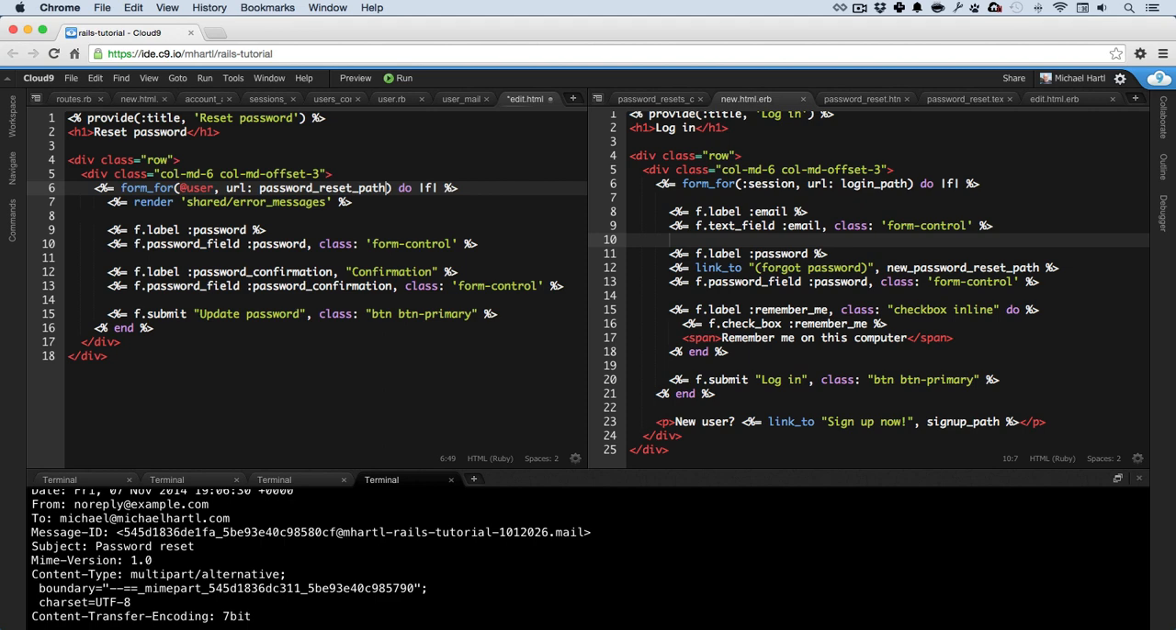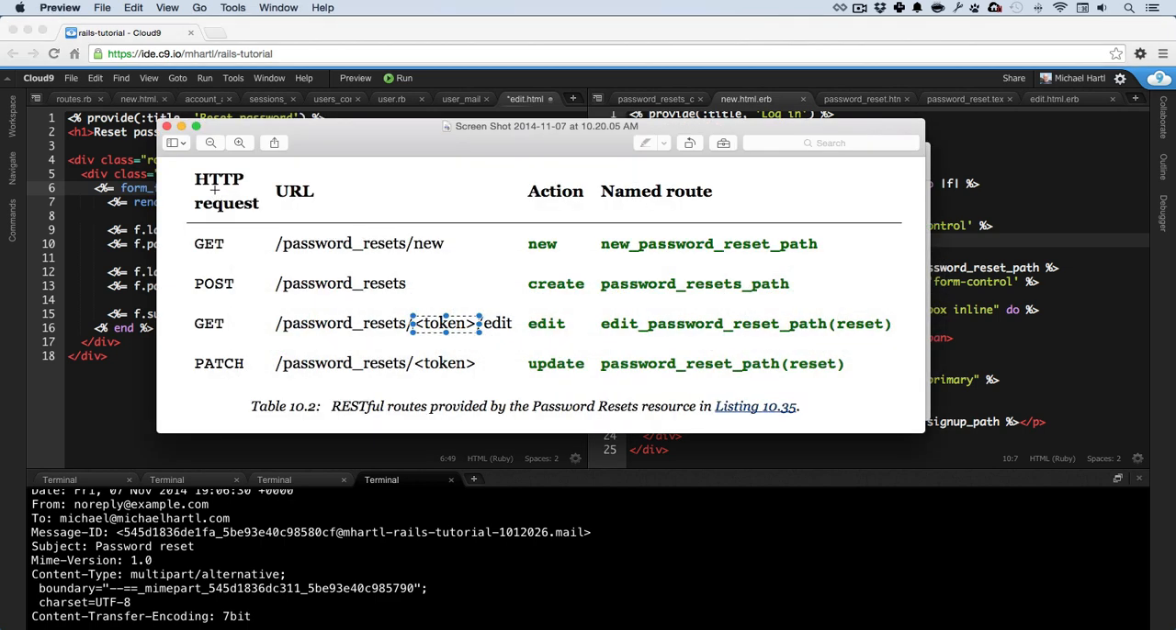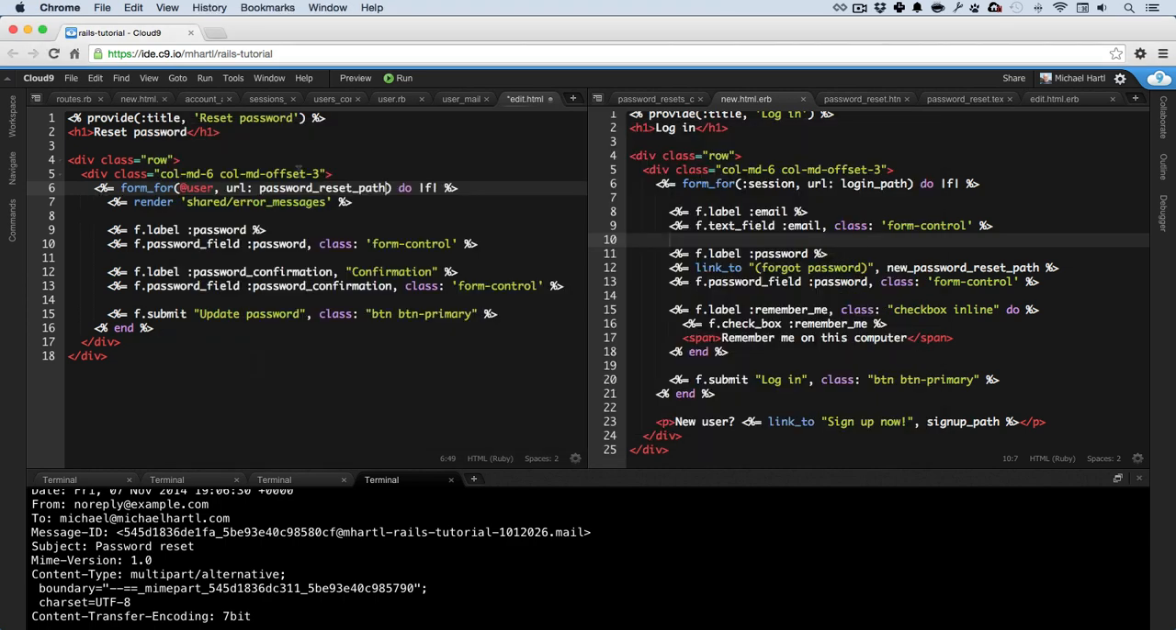Password, we can look at the table here. That's password reset path of the reset. That's this. This will send a patch request automatically because the @user exists in the database. So Rails knows to construct a form for editing something, for updating something. But we have to tell it what the path is in this case. In this case, the ID is just the token.